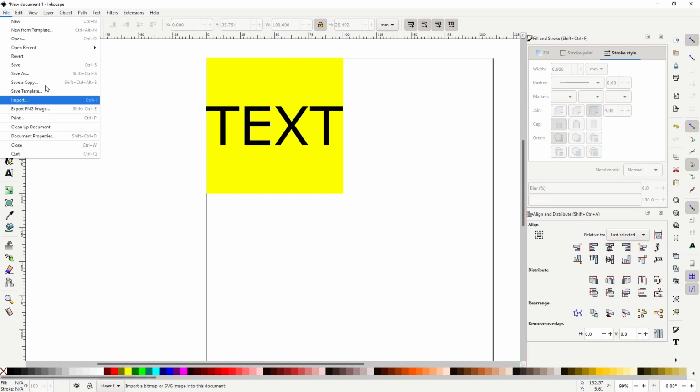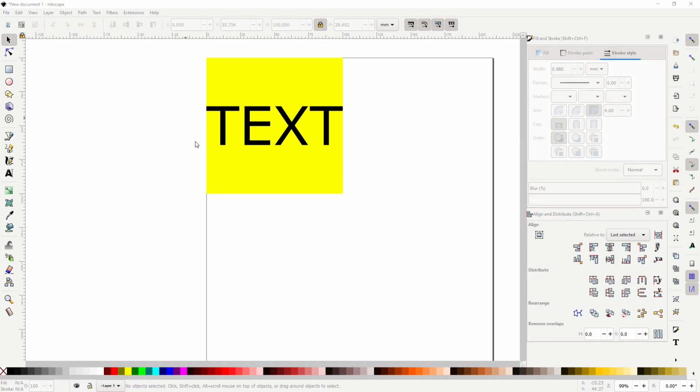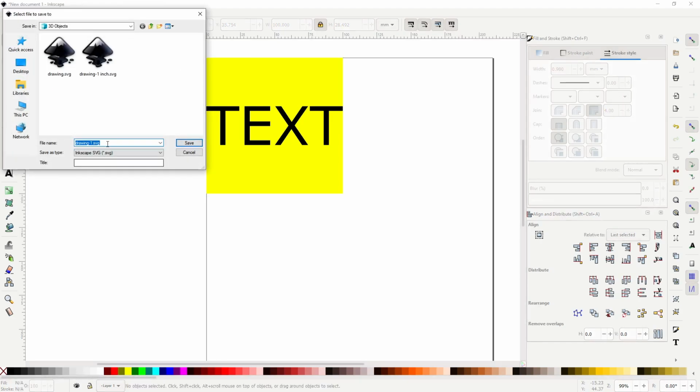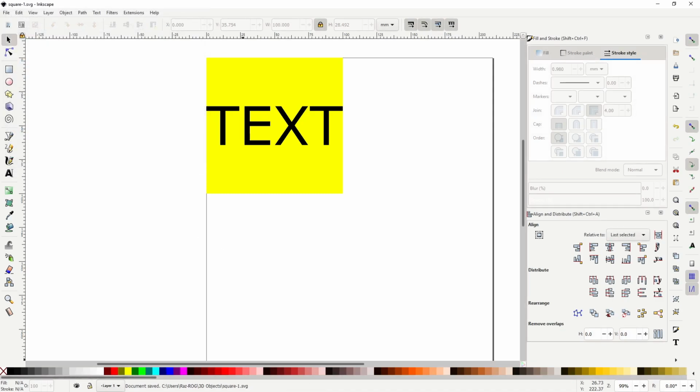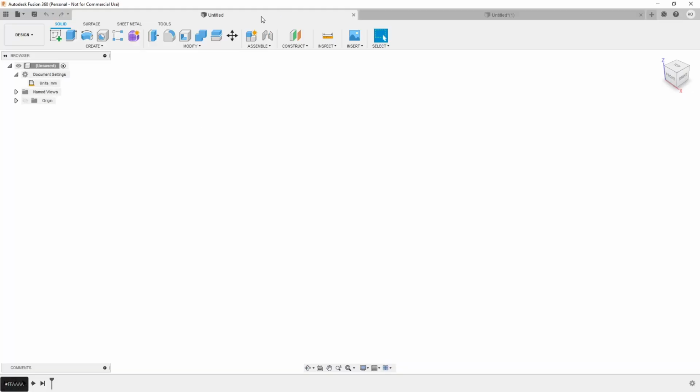Let's save this. Let's call it square 1, that's good. Okay, and let's import this in Fusion 360.